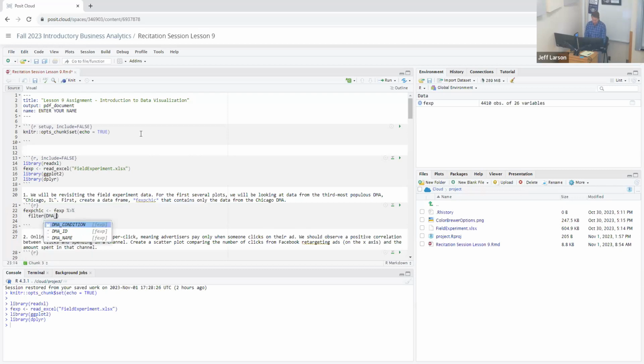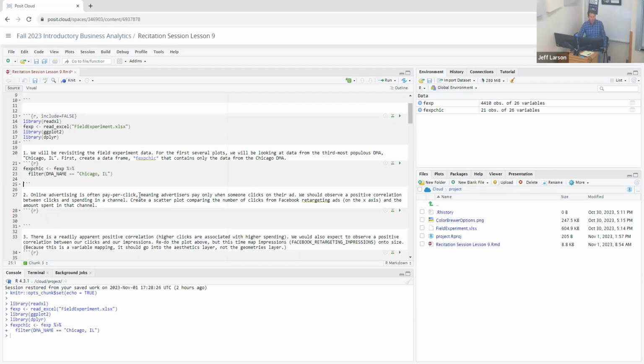And we want our DMA name to be, which means double equal sign, and then Chicago IL. It might be the case that you don't know exactly the string of characters, which means you might have to look it up. But Chicago IL is what it is here. And there are 21 observations. That's one DMA. We have 21 days of observations for each DMA. So that seems like it worked.